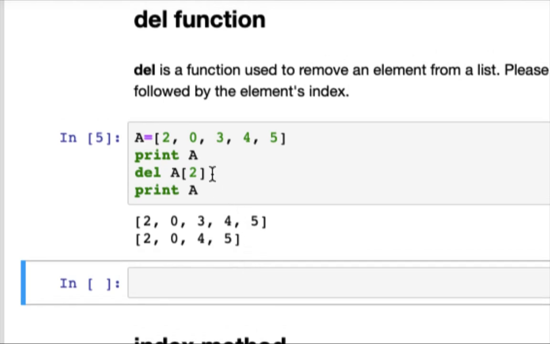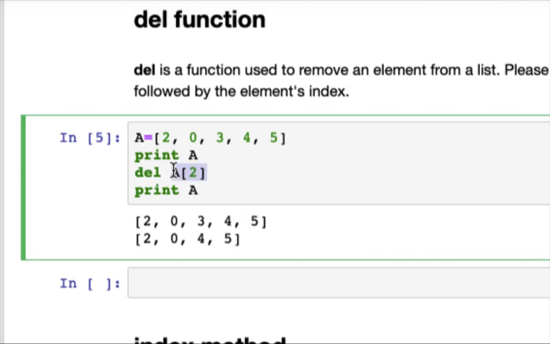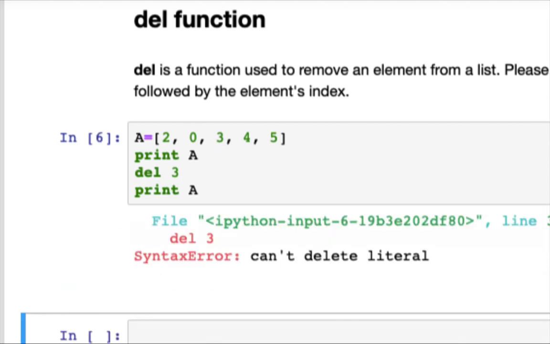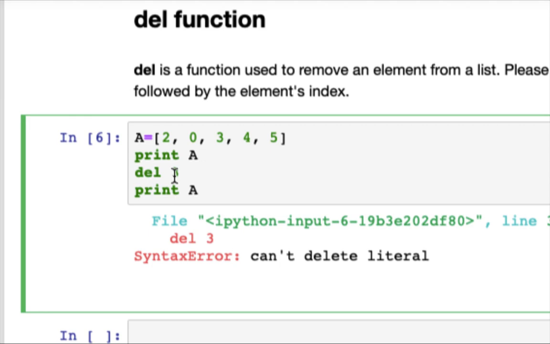Pay attention that unfortunately you must every time specify the list and the element index. If you just say del 3, meaning this element here, it won't understand, it can't delete a literal. So you must specify clearly the list and the element.